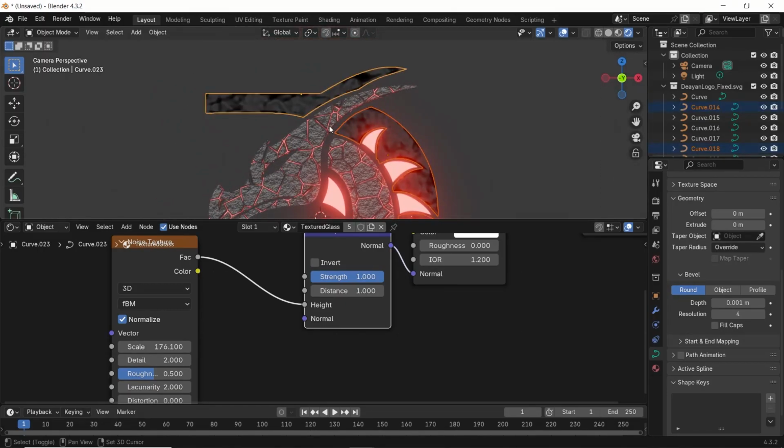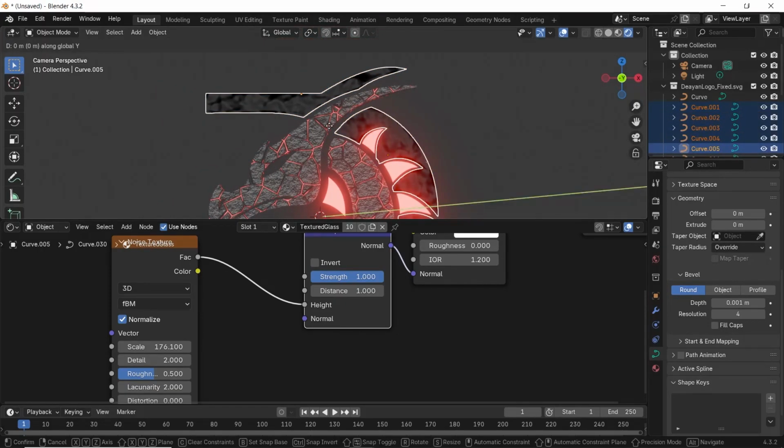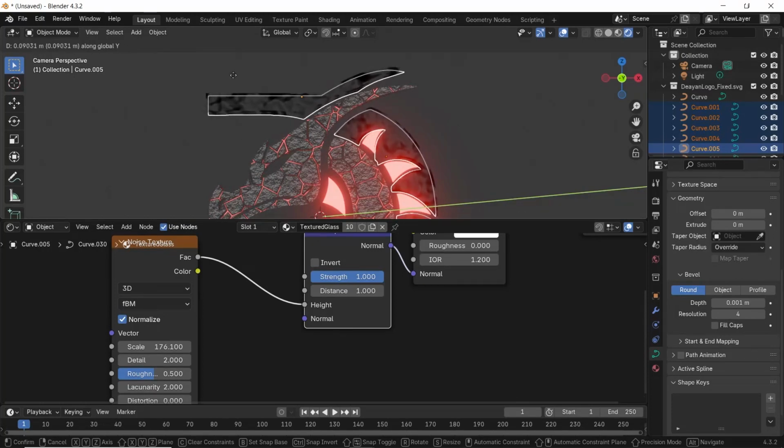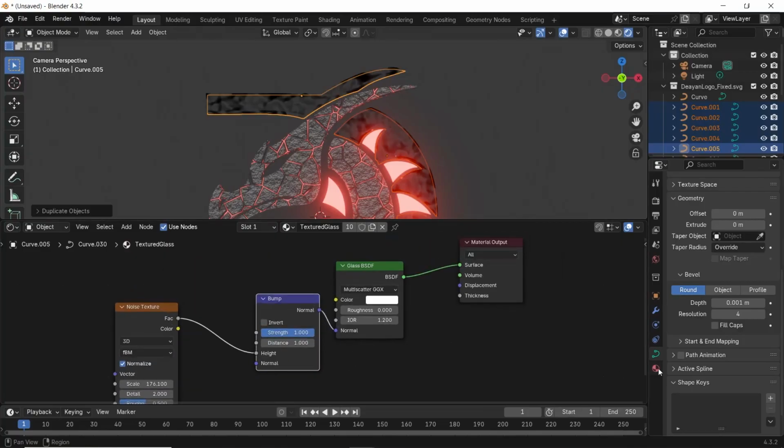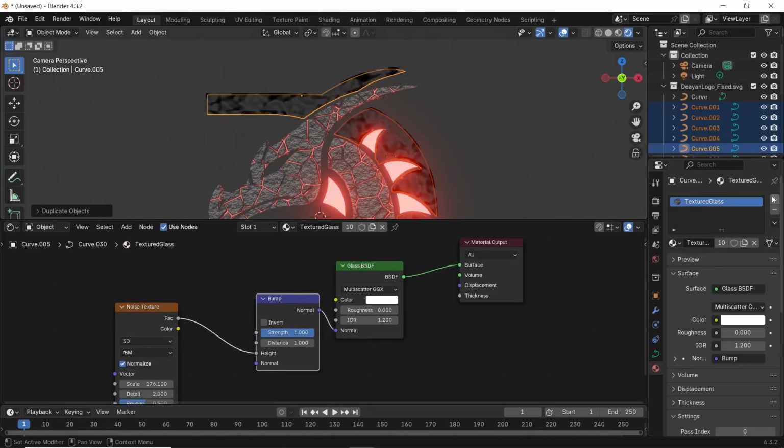I'm just going to press Shift D, Y, and then pull it back by a tiny little bit so that they're present behind the glass. And then for each of those, I'm going to duplicate the textured glass material by selecting this and pressing this little duplicate button so that it becomes its own material.